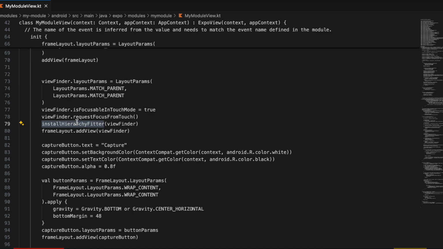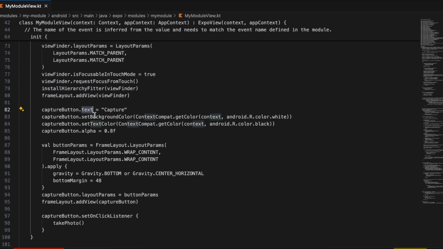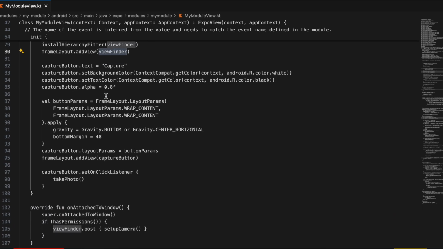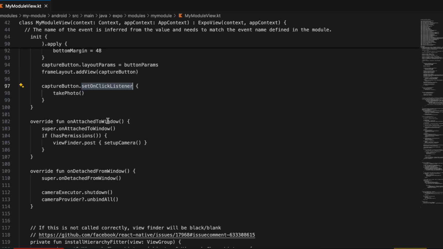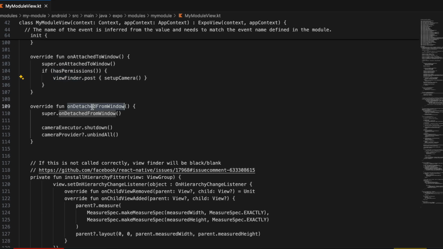Then here we call this particular method. I'll tell you more about this once I show you the implementation of this. Then here we set the text background color, text color as well as alpha to our capture button. Also here we are adding viewfinder to our frame layout. Then here we set layout params for our button as well and add our button to our frame layout. We also add a click listener to it. Then we override onAttachedToWindow, and here we check if it has camera permission. Then we call setupCamera, and on detach from window, we shut down our camera executor as well as unbind our camera provider.